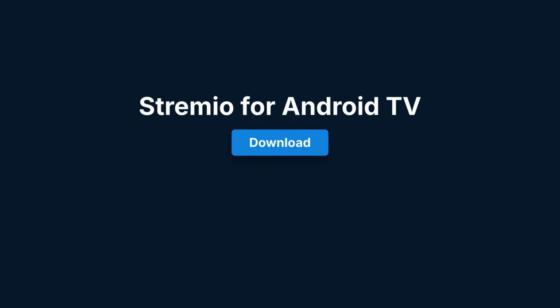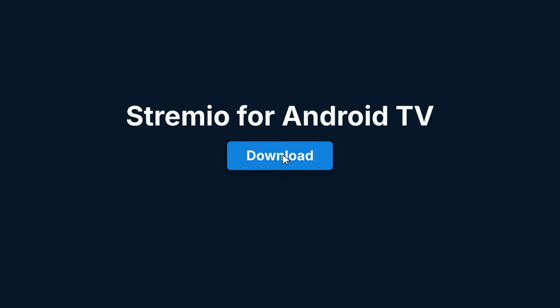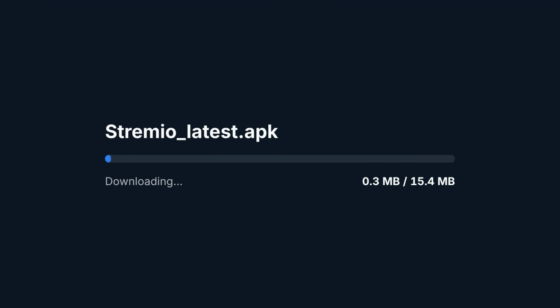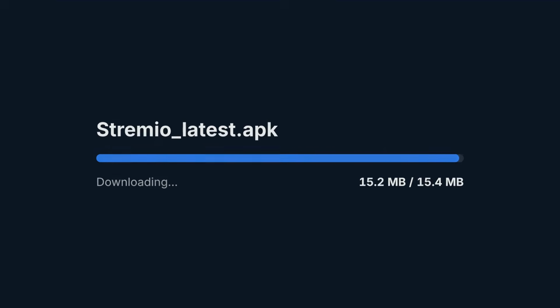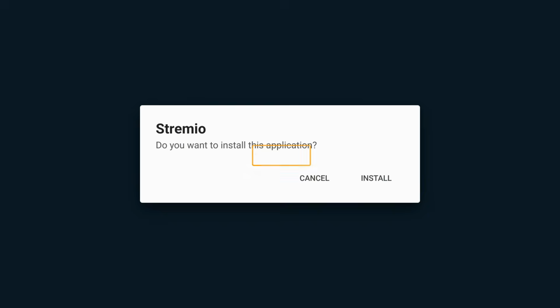Step 5. Once the page loads, scroll down until you see the latest version of Streamio for Android TV. Click on the download link next to it. Wait a few seconds for the file to download completely to your device. A prompt will pop up asking if you want to install the software. Click Install at the bottom right, and then click Done when it finishes.